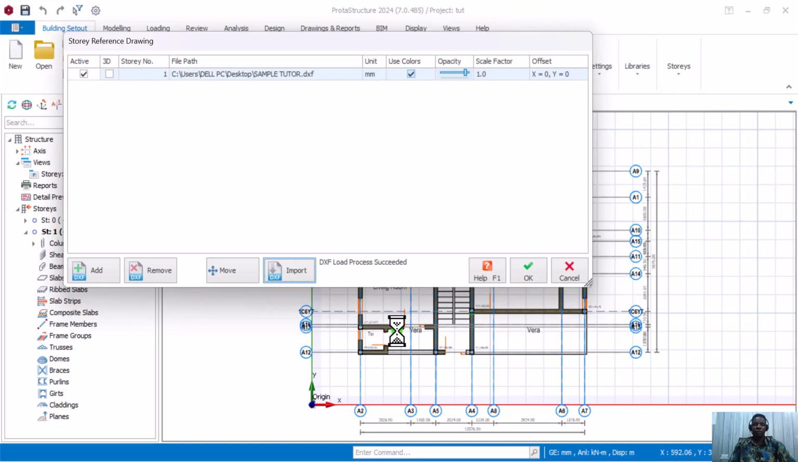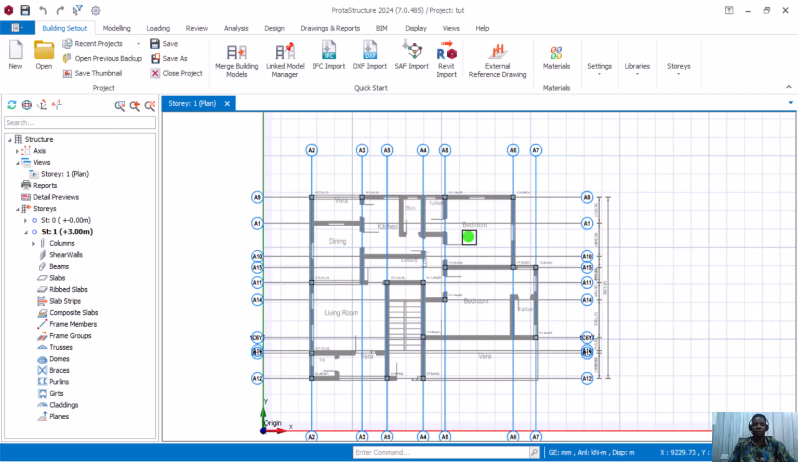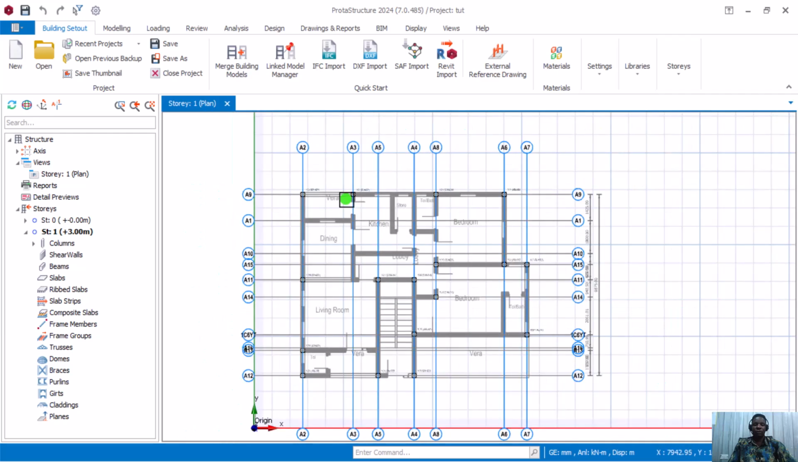Trace my columns. I don't want a lot of colors, because the columns will become colored, the slab and all of that, the beams will become colored. So I don't want a lot of colors jumping out. I just want a simple structure. So we just go and click OK. All right, so I click on OK.